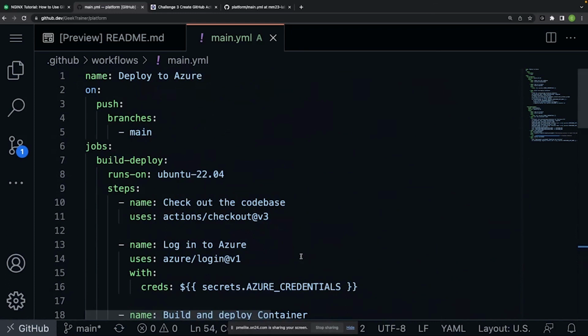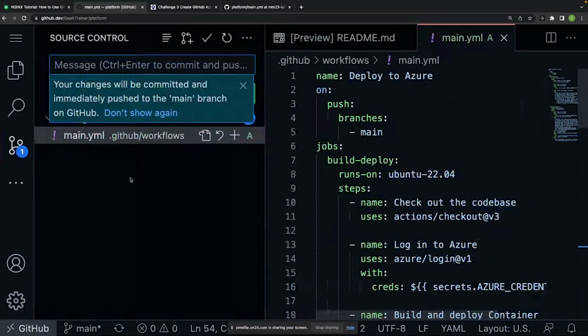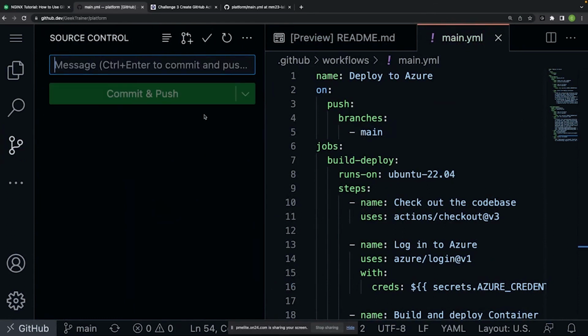Cool. So let me go take a look at all of my updates here. And I'm just going to push this straight up. Let's say created a workflow, just like that. And then let me push that up, which it did.